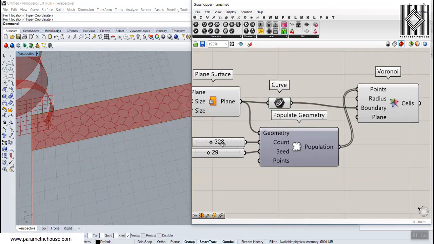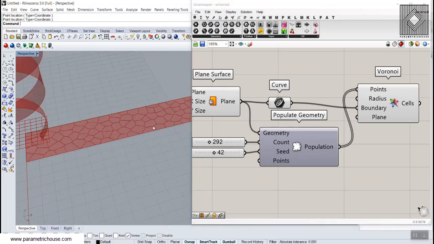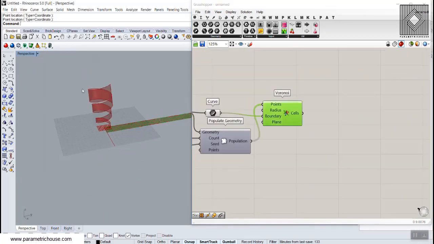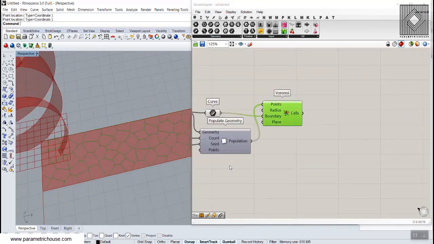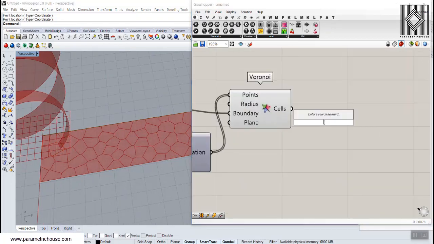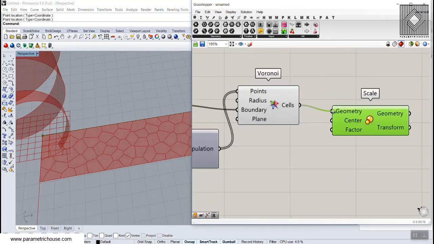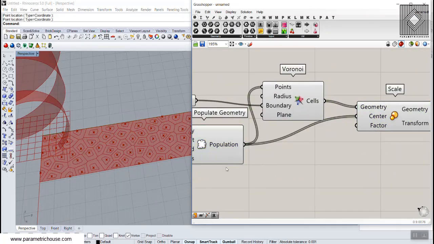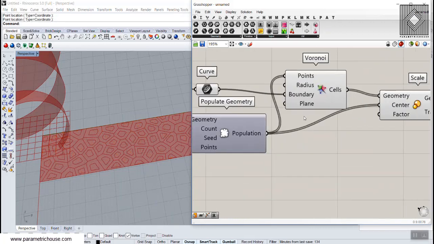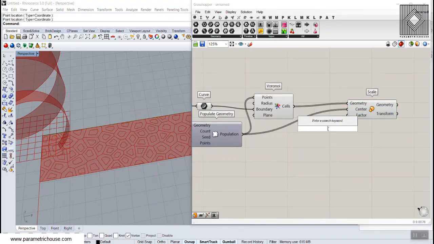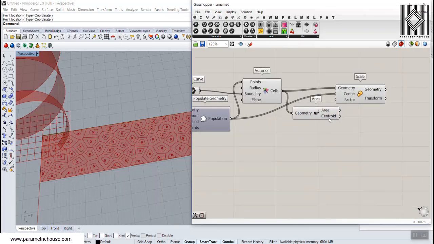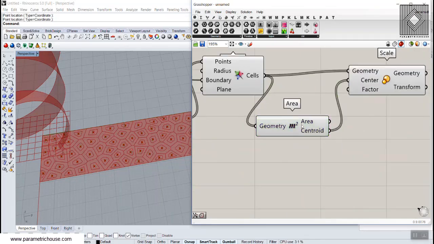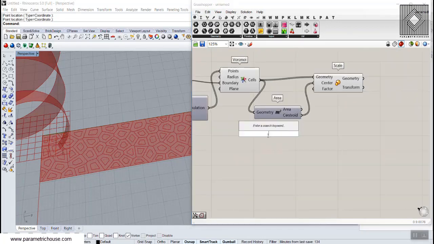So you can increase or decrease the number of the Voronoi cells, and you can also change this seed. And now we can just put these Voronoi cells on the surface. So we can have a scale here. Let me just scale these cells. The center of these cells is exactly the population, so you can give this to the center. But if you give this pre-existing points, remember you have to use the area tool to calculate the centroids and then give this. So this will be the more accurate way to give the center of the scale. And then we can give a number here.